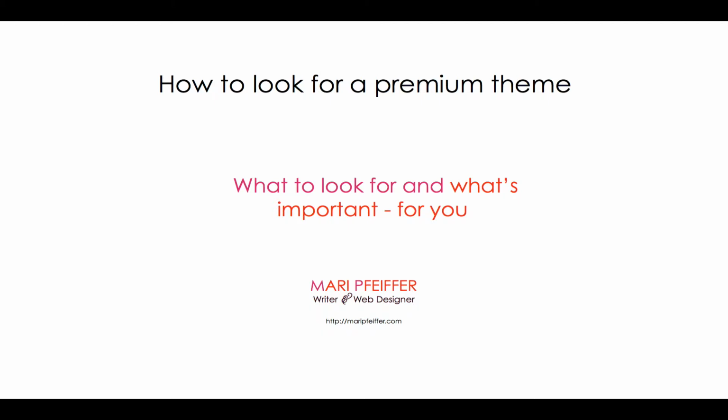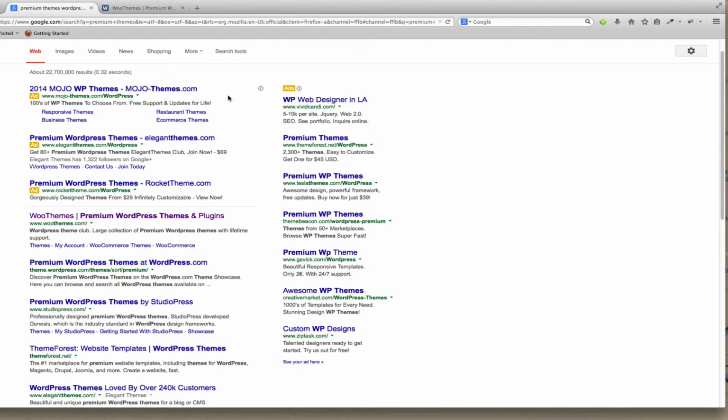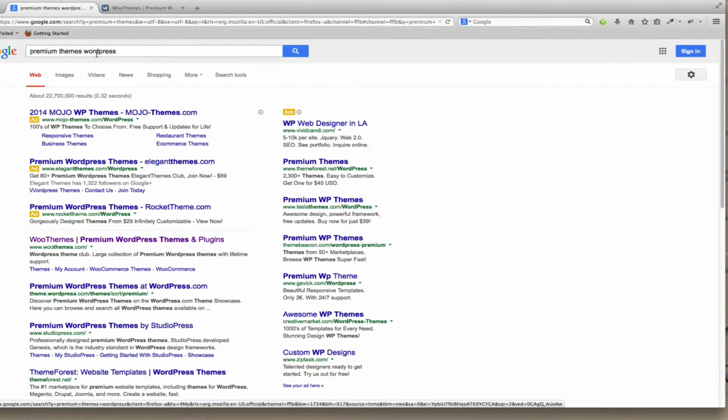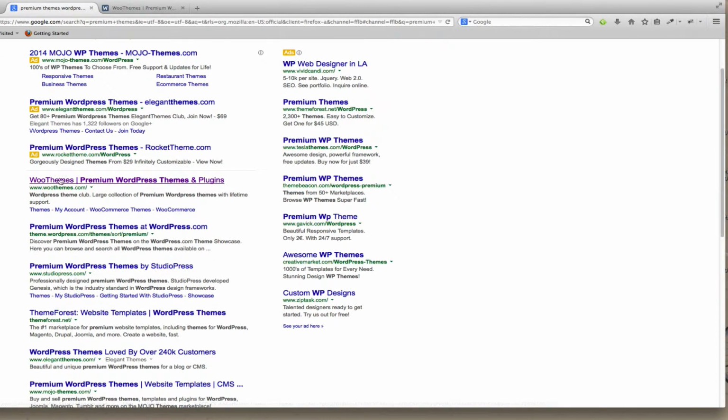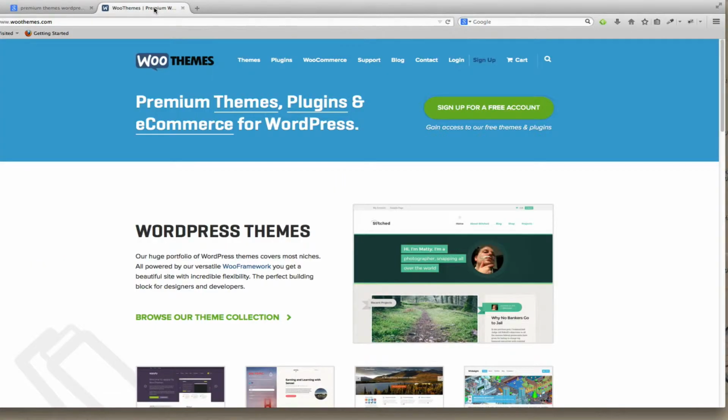So when you get started, the first thing you'll want to do is do a search for premium themes and then the name of the platform that you're using. So in this case, it's WordPress. And one of the biggest players in this industry, the biggest companies in this industry, is Woo Themes. So let's go ahead and take a look at Woo Themes.